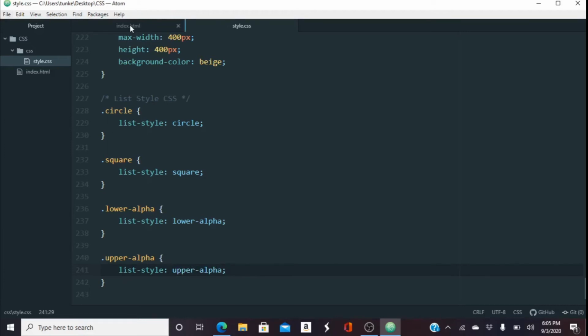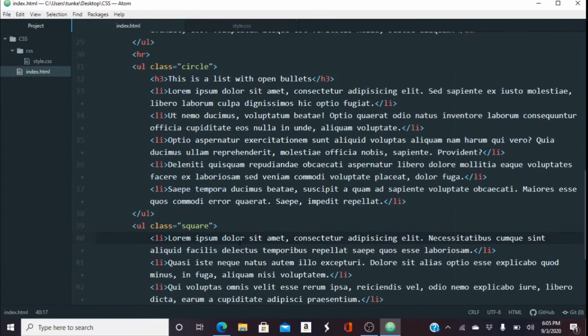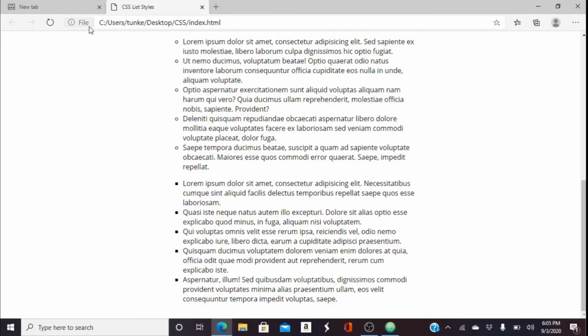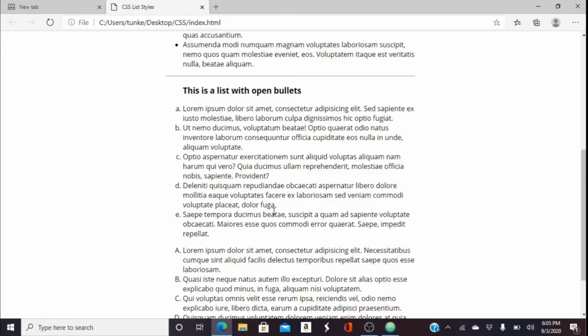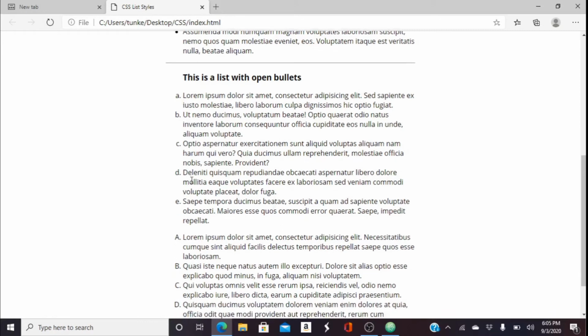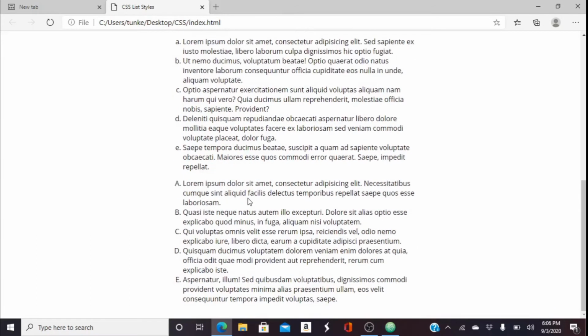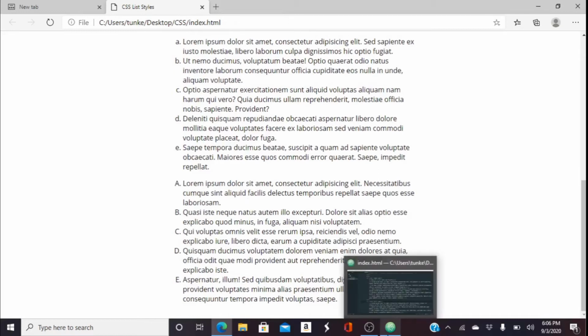Let's just change these lists here. Instead of circle, we're going to have lower alpha as our class, and instead of square, we're going to have upper alpha as our class. We hit Control S to save, and you'll see that the lower alpha is lowercase letters, the upper alpha is uppercase letters.